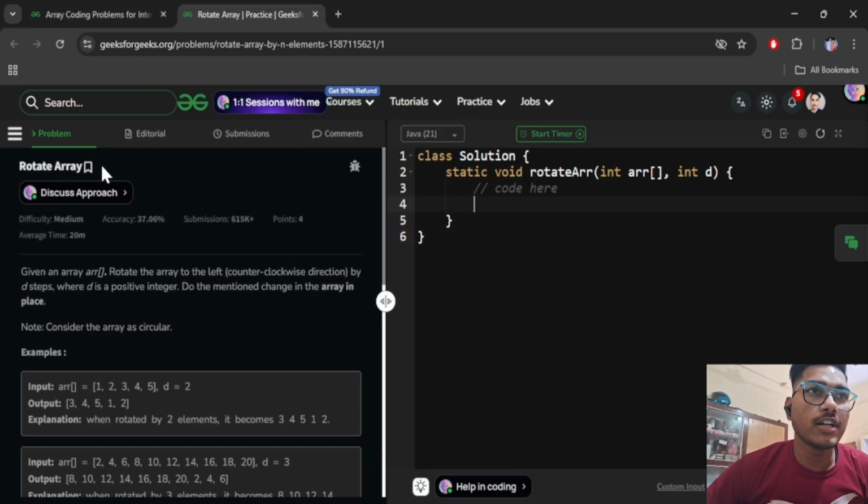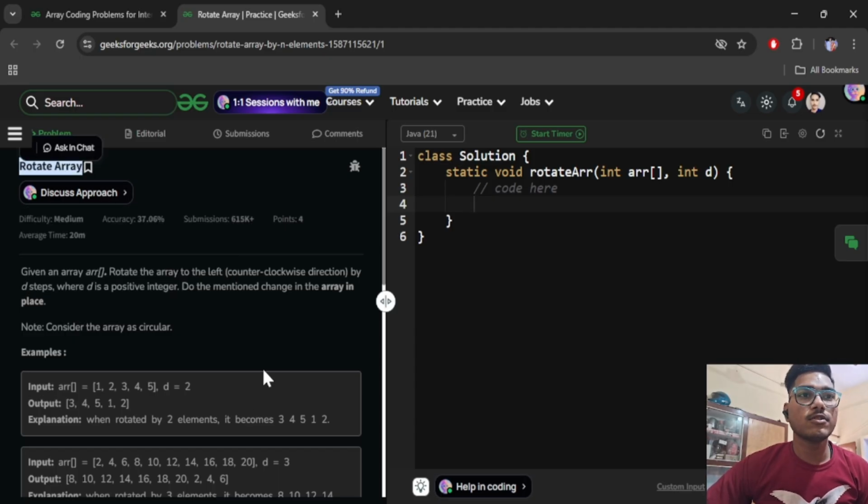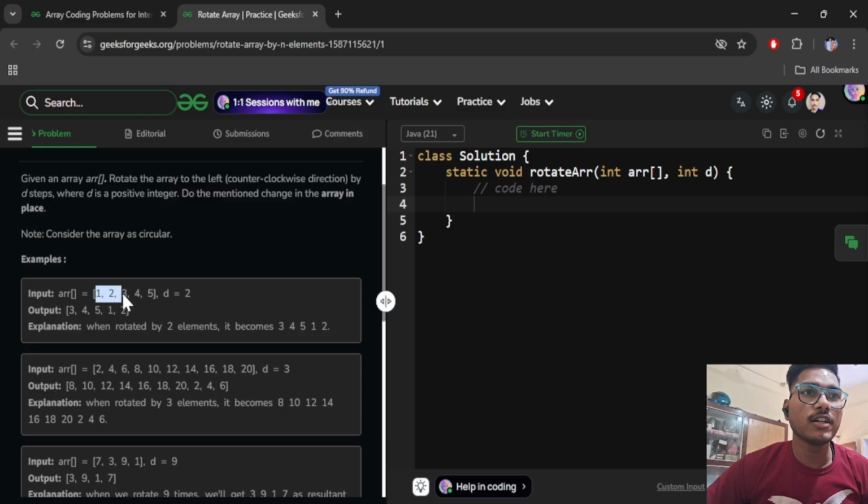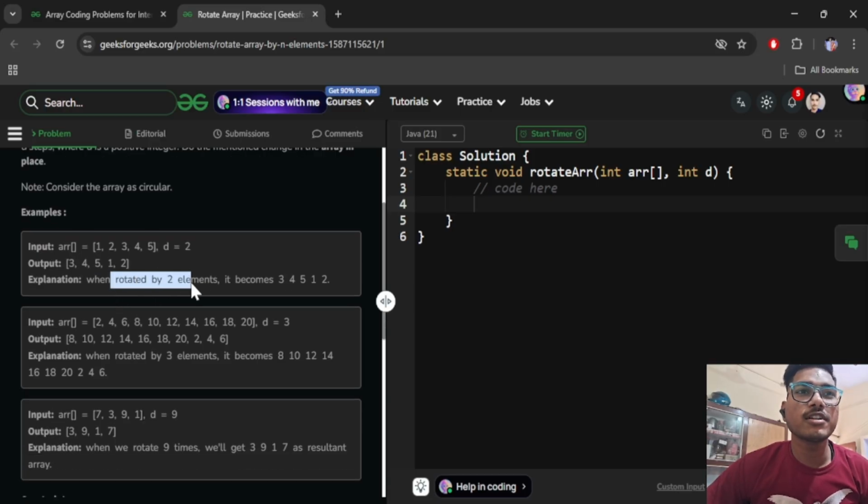So in today's video, we are going to solve the question that is rotate array. We are given the array 1, 2, 3, 4, 5, and we have to rotate it by 2. So the output should come as 3, 4, 5, 1, 2, which means when rotated by two elements, it becomes 3, 4, 5, 1, 2.